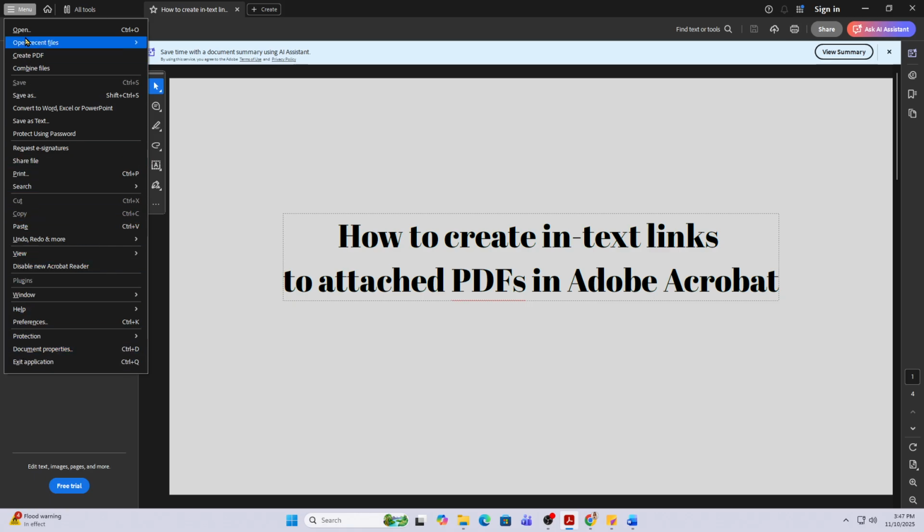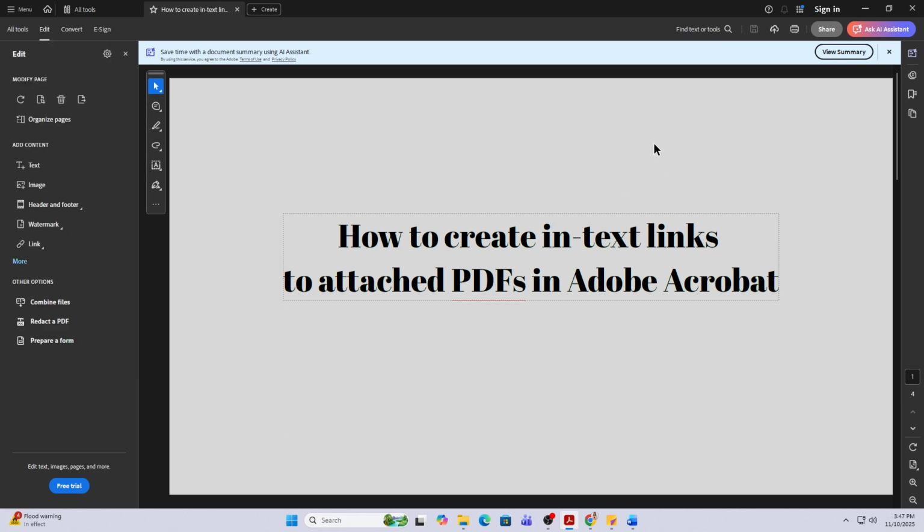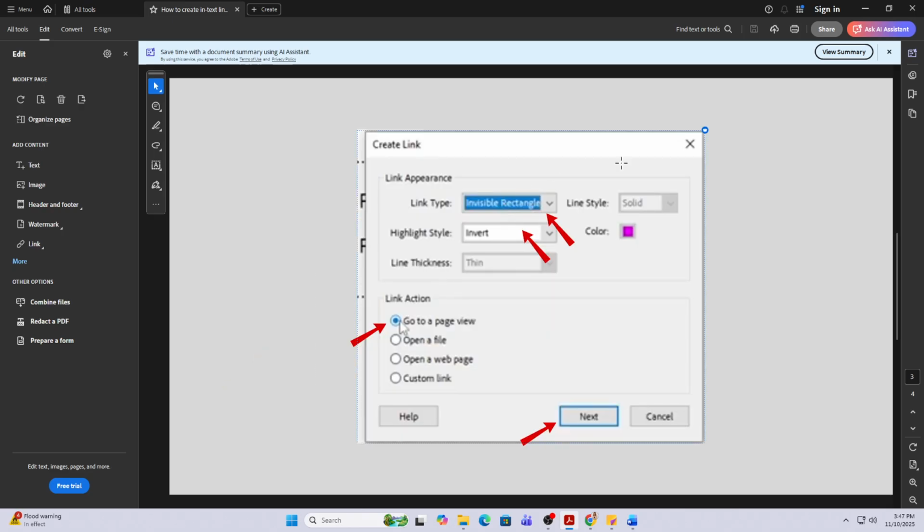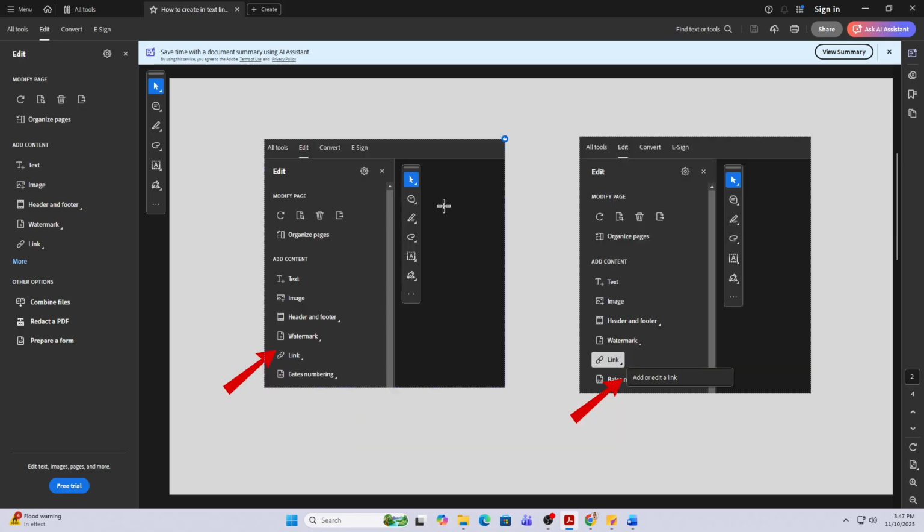Once you've set everything up, you'll need to click either Set Link or OK to finalize the action. After completing this, be sure to save your document. It's important to test your newly created link by clicking on it. Make sure it takes you to the correct location or opens up the intended attachment.